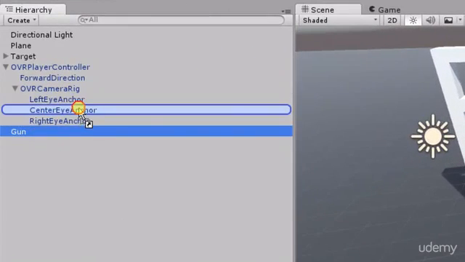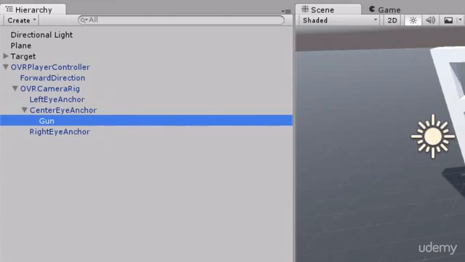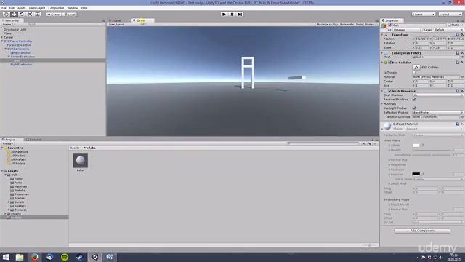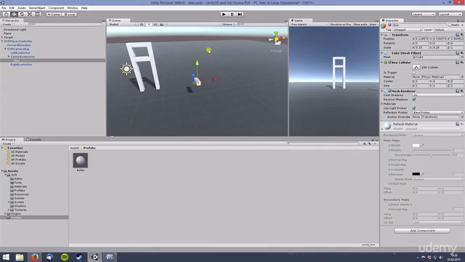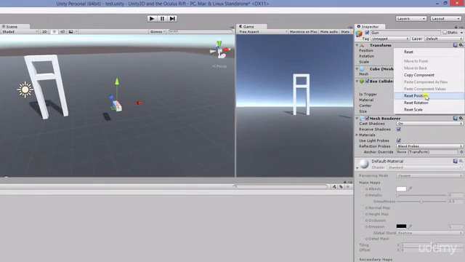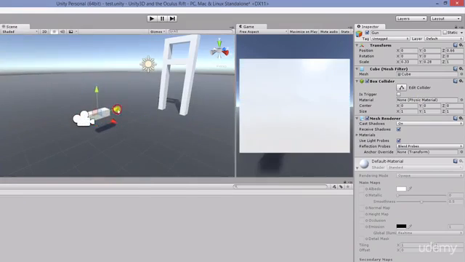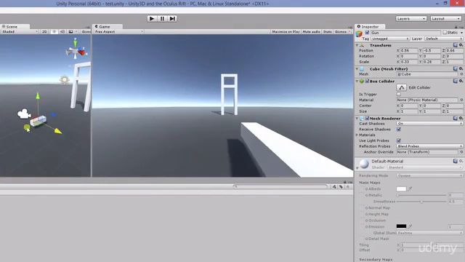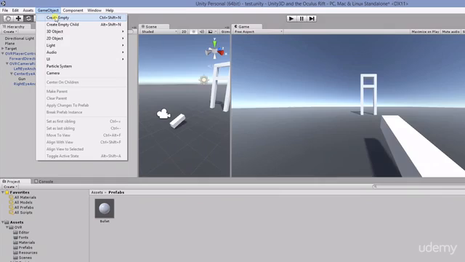Drag your gun onto the center eye anchor. This effectively makes it a child of the center eye anchor and therefore follow its position and rotation. Now detach the game window from the editor and put it next to the scene view. First reset the position of your gun, then adjust its position until you can see it properly in the game view. Now create an empty game object from the game object menu.